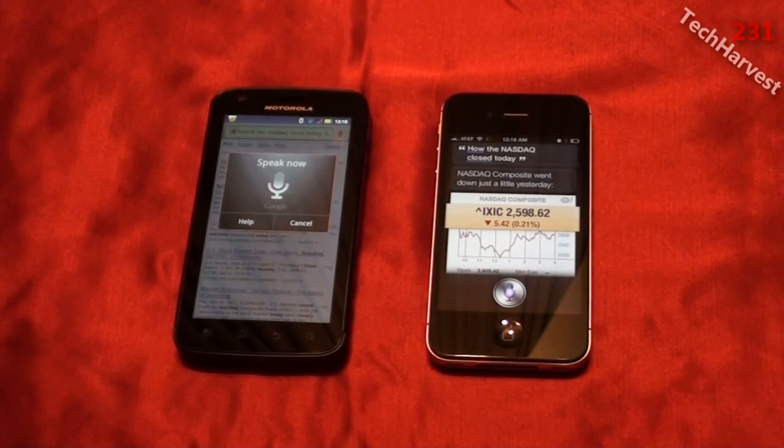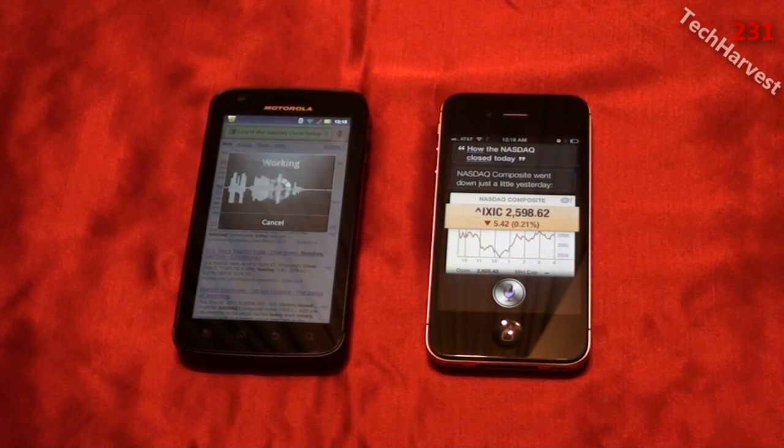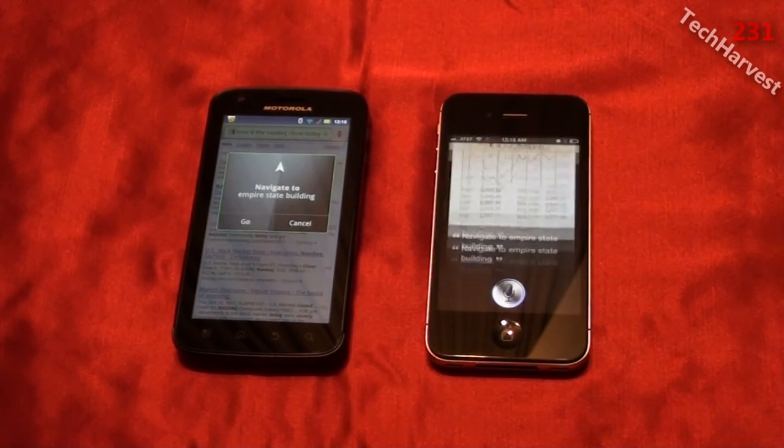Navigate to Empire State Building. I found 5 places matching Empire State Building. Tap the one you want directions to. So over here on Android, much more useful because Google is known for their navigation software and Google Maps. Over here, you select where you want to go. Directions to Empire State Building.